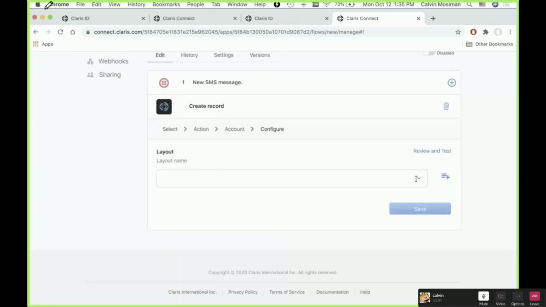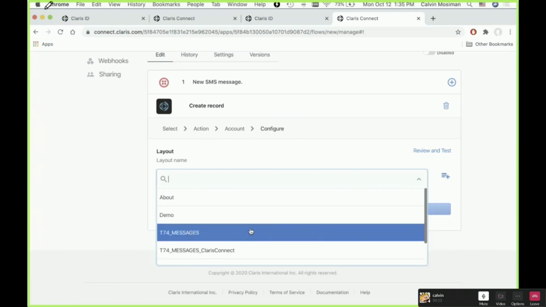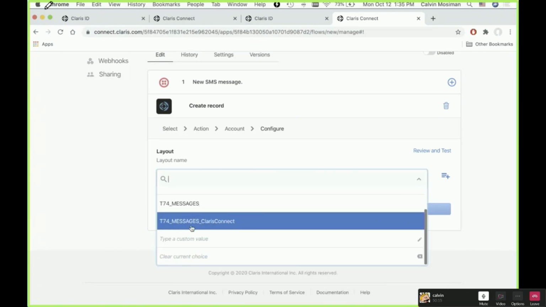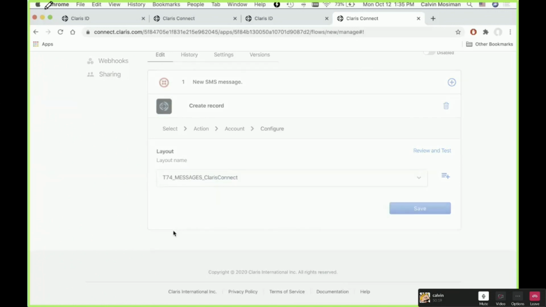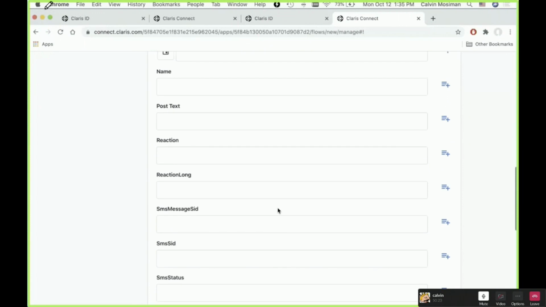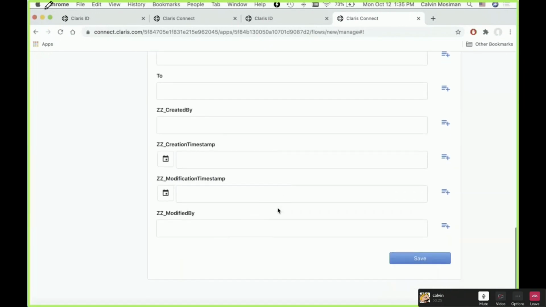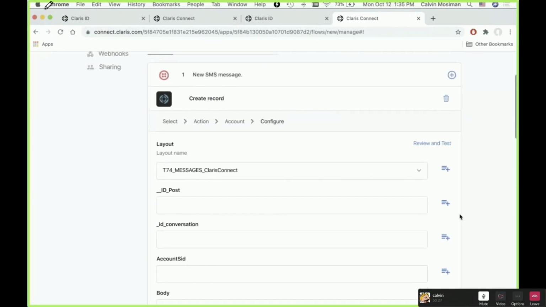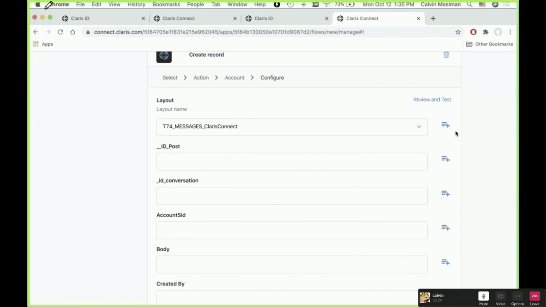So at this point, we are telling Claris Connect where we want to create this new record. And everything is still layout based. We can look at our list of layouts, and I have a designated layout called Claris Connect. So I'm going to select that one. It immediately brings in all of the fields that are in that layout. So that's a lot of fields. Let's go ahead and set some of these.